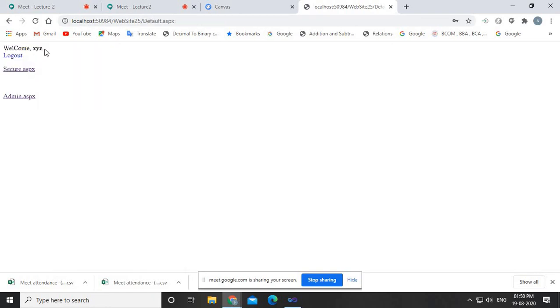Now I'm doing a login with XYZ, who was not a member of the admin role. So XYZ $123. You click on login, and now you have logged in as the XYZ user. Will secure.aspx open? Yes, because now you are an authenticated user, and if you are an authenticated user, that secure page opens.